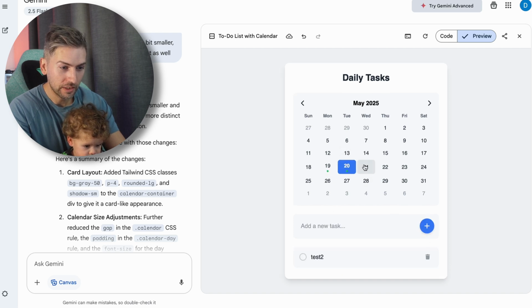Test 2 and test 3. We'll tick it off. We now have our fully functioning to-do list application up and running, and we haven't had to write a single line of code. Now on to the second part, which is hosting this locally.